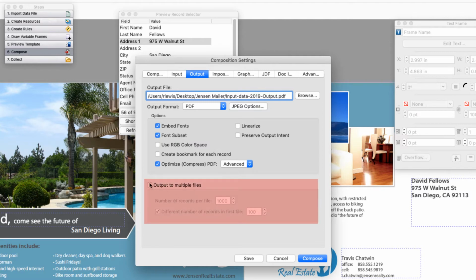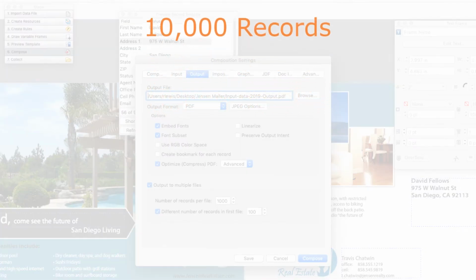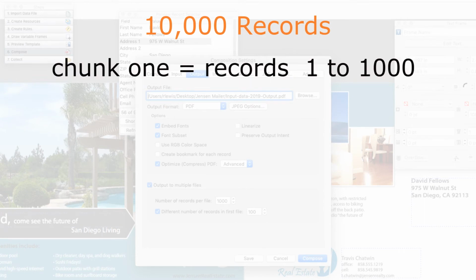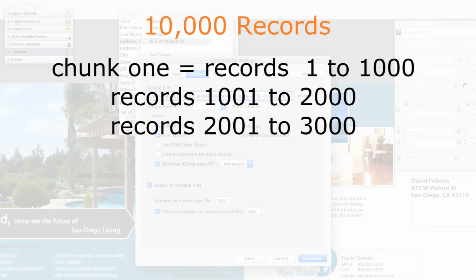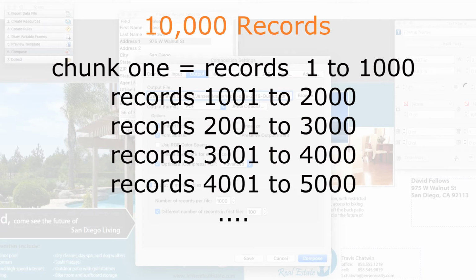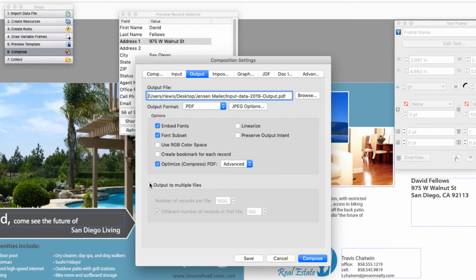The bottom provides a way to break up large record compositions into smaller chunks. For example, if I had 10,000 records, I could set it to compose 1 to 1,000, then 1,001 to 2,000, and so on. This way, the next phase of the production process can get started while Fusion Pro composes the next chunk and reduces the idle time for each device involved.